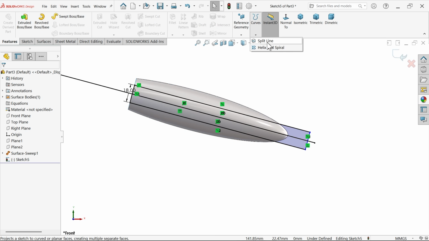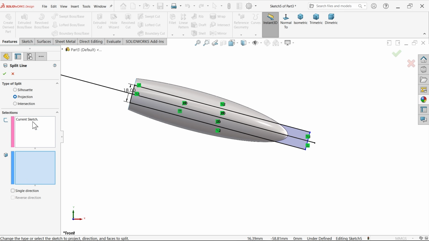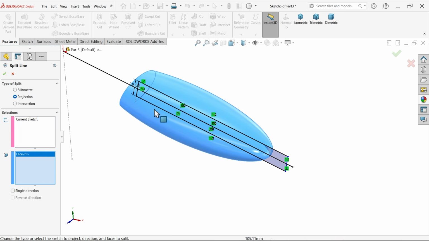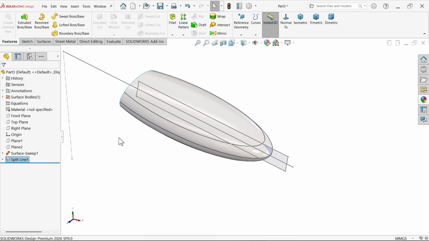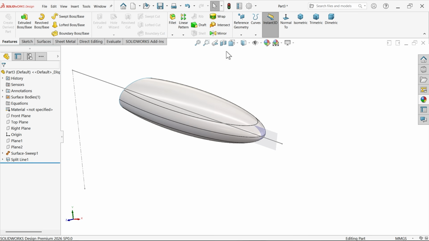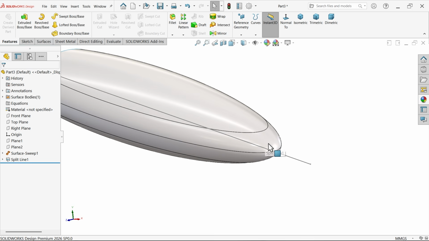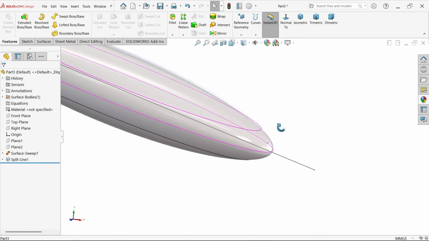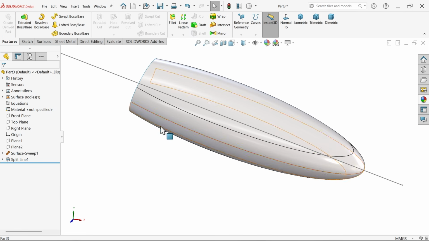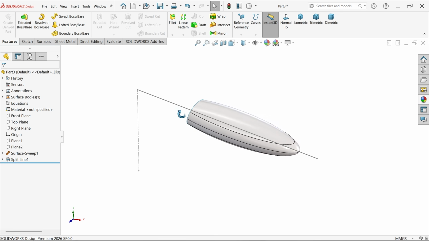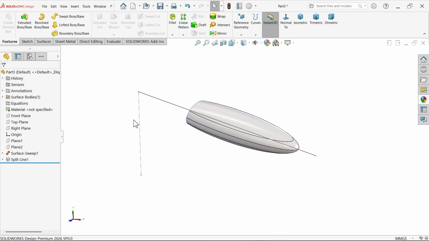Go to split line, projection, sketch selected, face. Let me select this face. Say OK. See these impressions. These impression lines we need because we need to create a path. So let me create 3 more numbers.